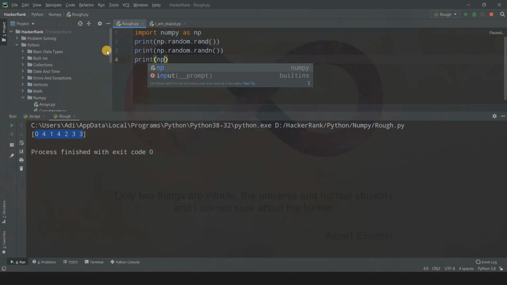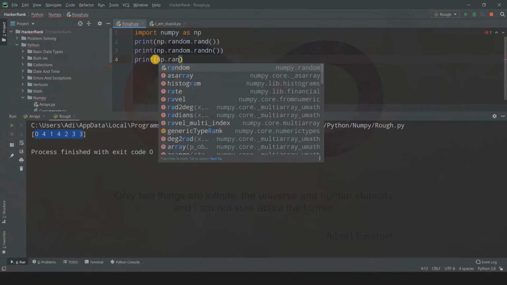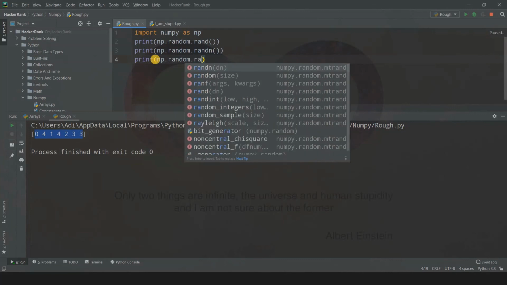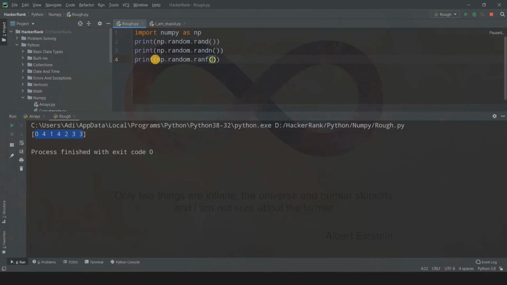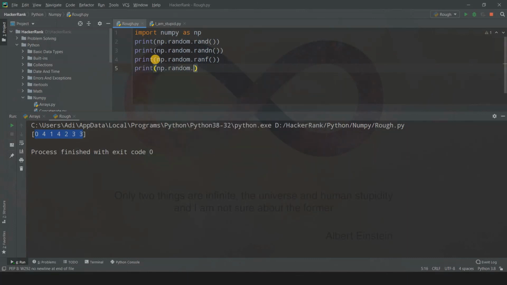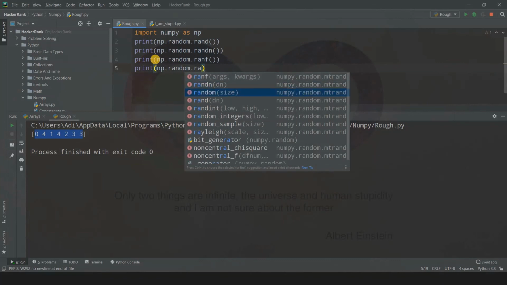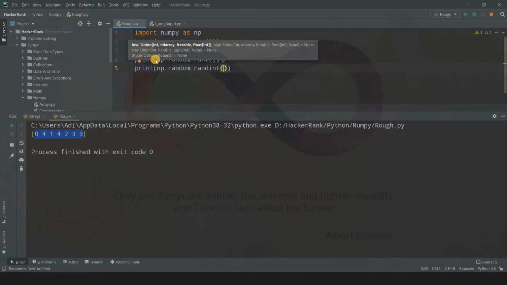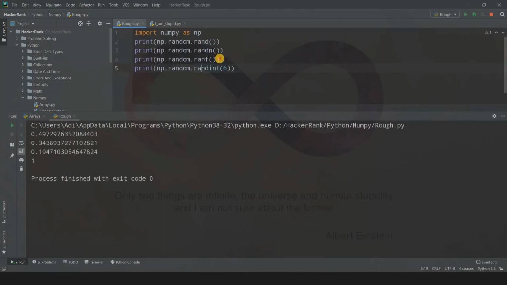Now after that, numpy dot random dot ranf, this is not rand, remember, this is ranf. And again run this code. Hold on, I forgot one function actually. So random dot randint, yeah. And here you need to specify low, because this is a compulsory argument. Okay, fine. If I run this code, so see now, even if you don't specify any arguments, still it will give us some random value. Remember, these are all different and distinct values, and randint is obviously going to be an integer. So we got an integer 1.